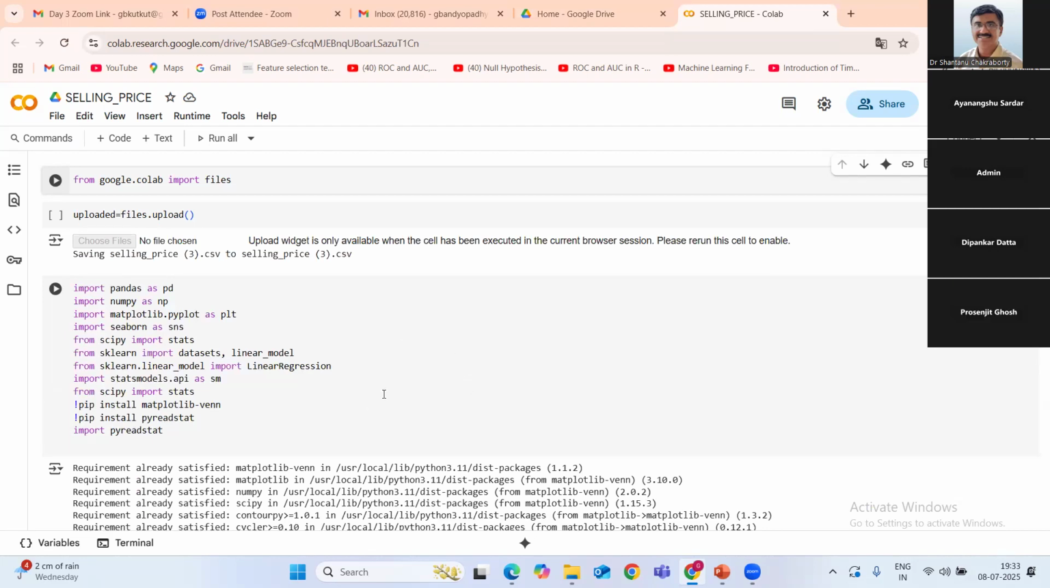Just try to understand. I'm importing, the first line is very important. I'm importing from google.colab import files. This is the first line. And what is my second line? Now we have to upload the files to Google. So these two commands, those two lines are the same in any programming.